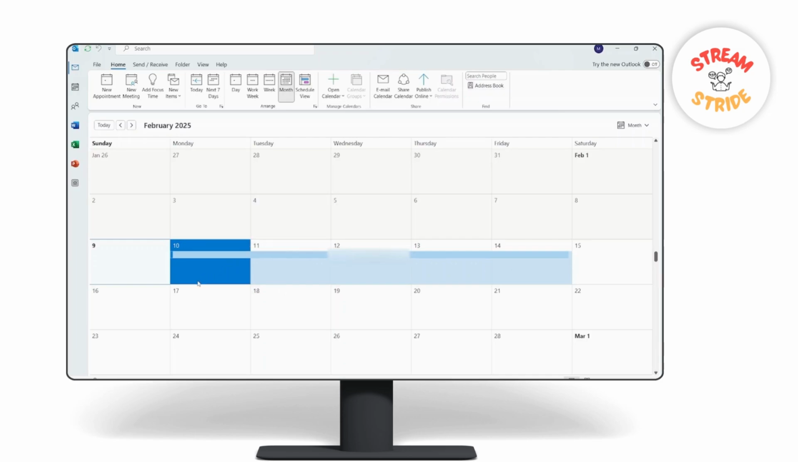Anyone who looks up any events or anything on your calendar will see that you're busy on these days. So next one is to set yourself busy in Teams.